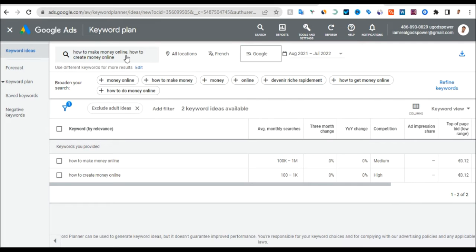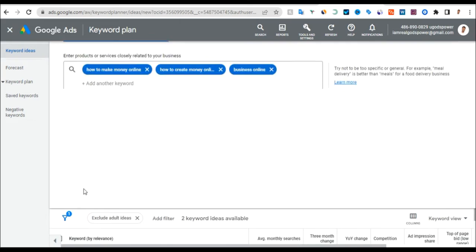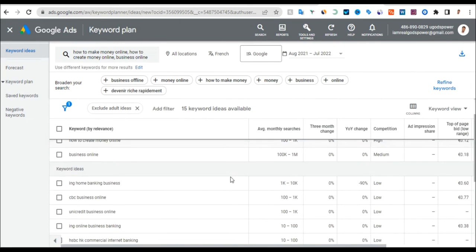What we can do is search for a keyword that has a low competition. You can just come here and search for something like business online. Let's just say, for example, business online. Those are keywords. This is not among what I'm showing you, but it's just an example. So let us say, for example, we want to rank for this keyword, CBC business online. You can see this keyword is on low. It's getting 100 to 1K searches per month. And this one, which says home banking, is getting 1K to 10K per month, and the competition is low. It's the competition you have to be focusing on.